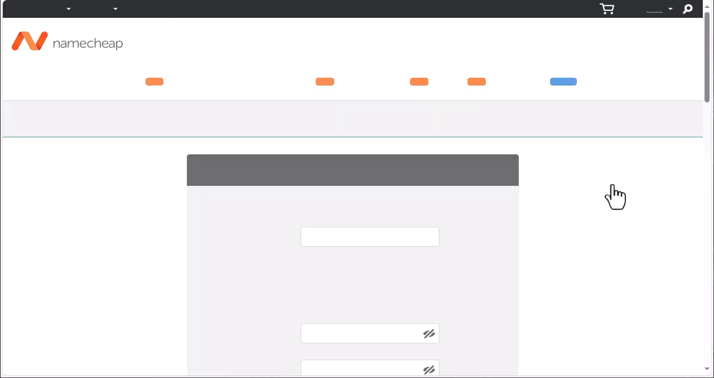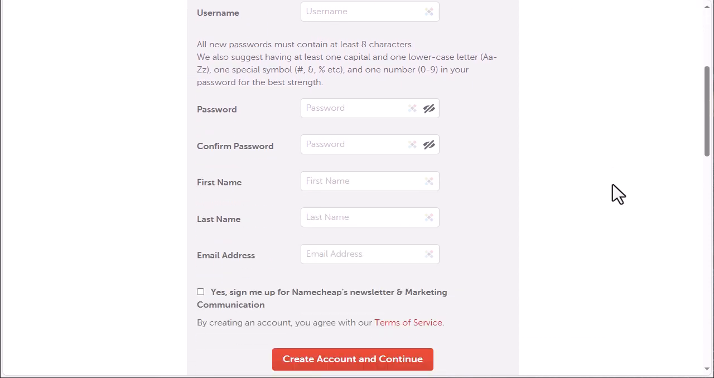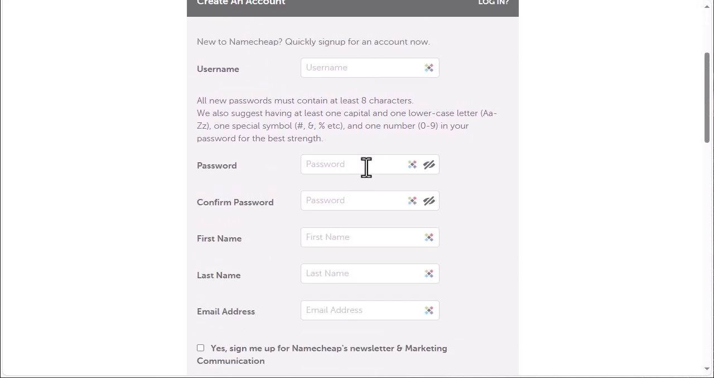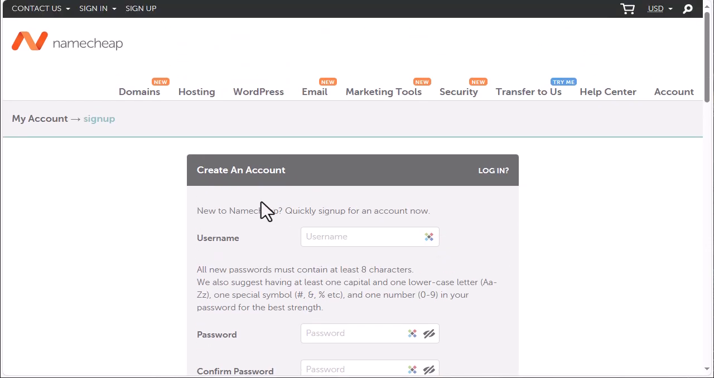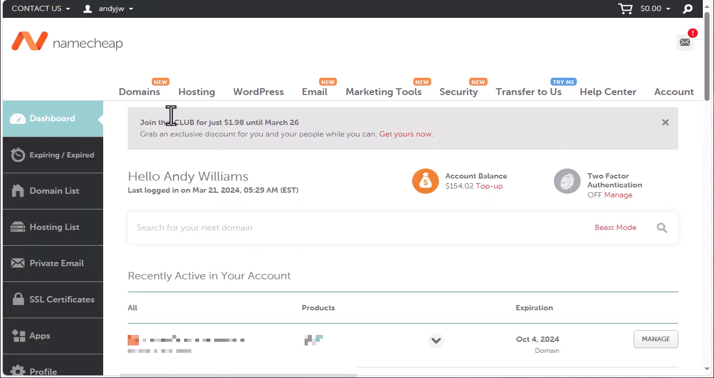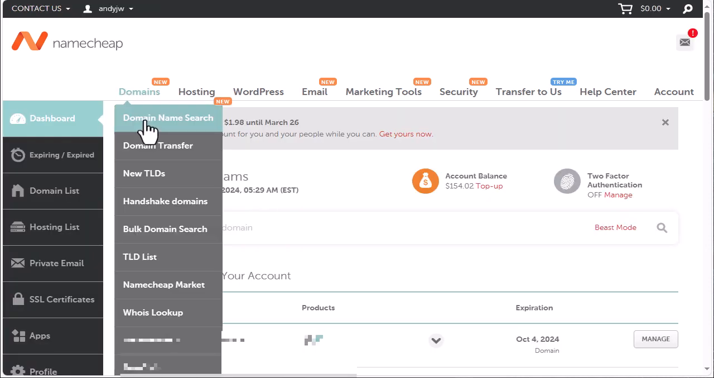It's totally free, and you'll be asked to fill in some information, create a username and password, and then first name, last name, and email address. Once you've got that, log into your account. And then when you're logged in, go up to Domains, Domain Name Search.